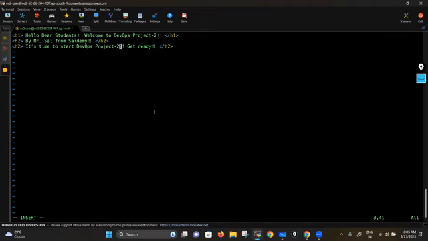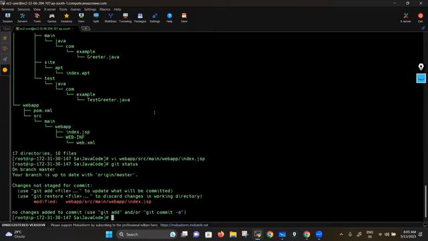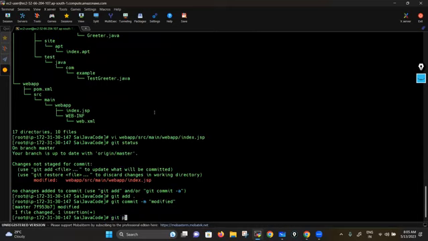Get it. I have added one extra line here, right? Let's come out of it. Then we have to run git status. Yes, here we have modified that file. Then git add dot, git commit -m "commit message modified", then git push.